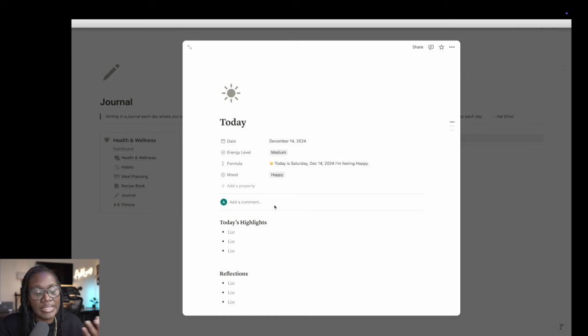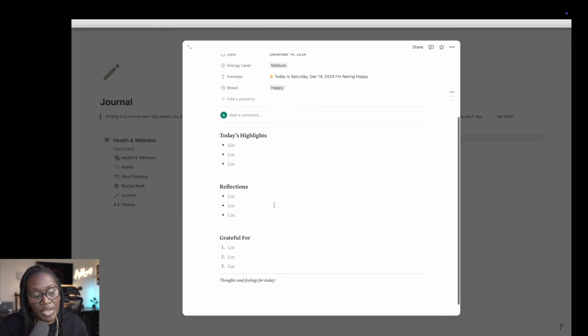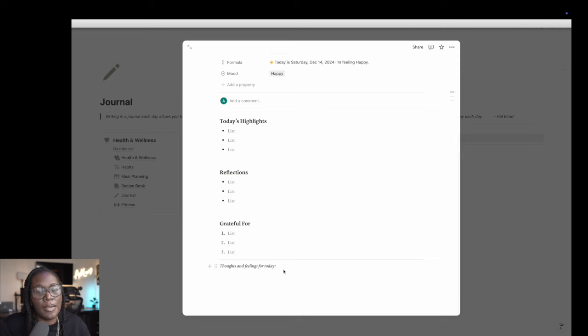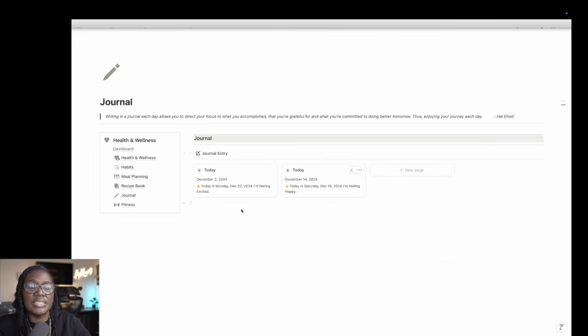And then you can go in and write in today's highlights, your reflections, what you're grateful for, and thoughts and feelings for the day. And when you come back out, you'll just see at a glance the date for the day and how you were feeling for that day. And then you can open up and reflect on the journal entry that you put in for that day.